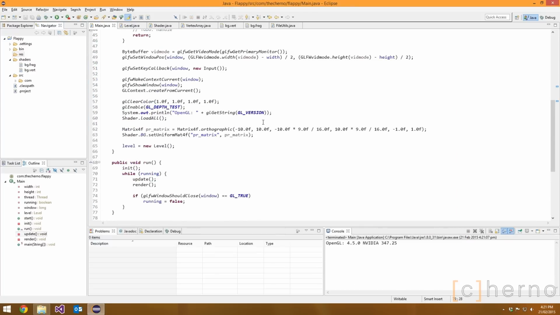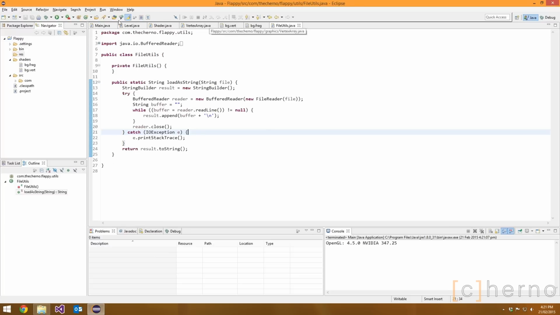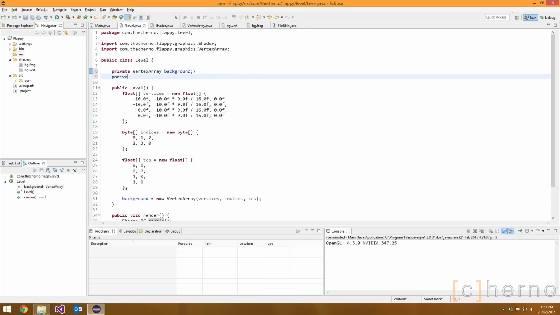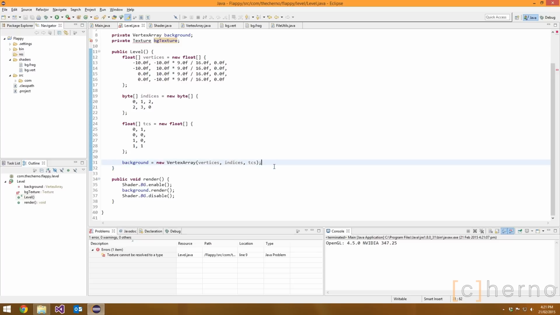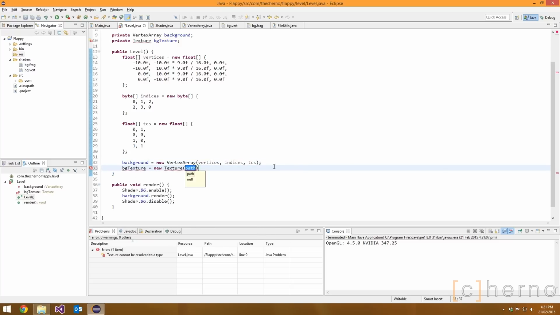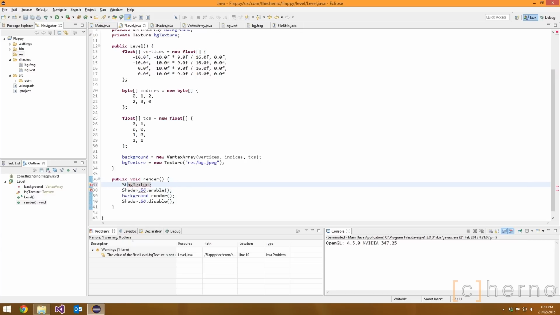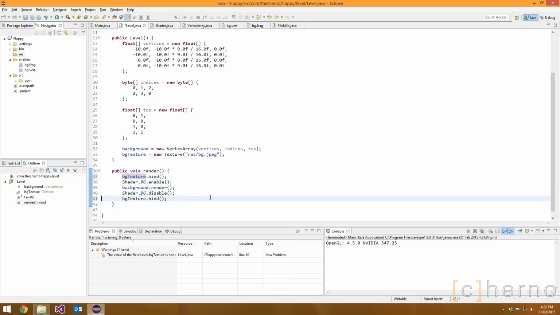It'll be a bit stretched, but that's all right. To do that, it should be fairly easy with our current engine. So what we can do is go into our level class: private Texture bgTexture; bgTexture will equal new Texture, path is res/bg.jpg. Before we enable this stuff and render, we will also go ahead and call shader, bgTexture.bind, and I guess we'll call unbind at the end of it.